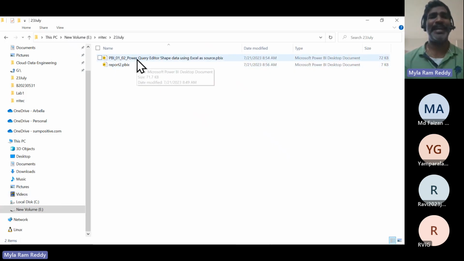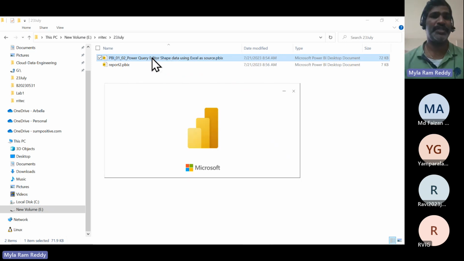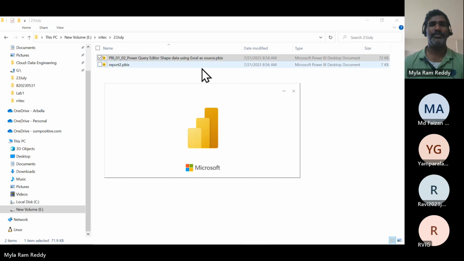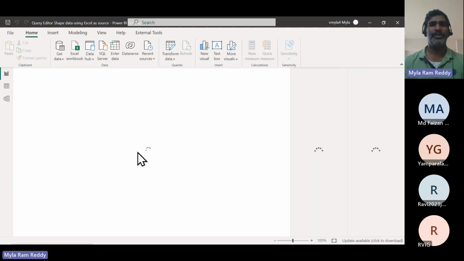Double click on the original PBIX file that we have, and try to modify it. I'm opening this original PBIX file and I will modify it. I'll introduce one more data source. Let it open. Yeah, now it is opening.